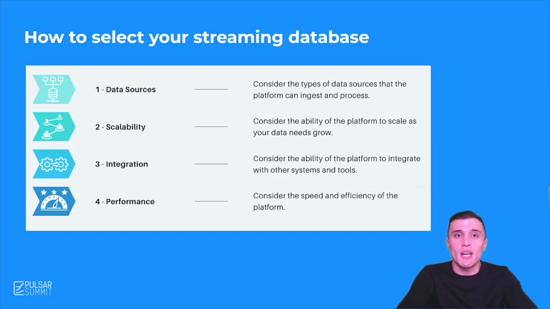Next, of course, is the performance, speed and efficiency of the platform. You need to check how fast it can analyze, transform, or load millions of records in seconds. The key performance indicators, or KPIs, for streaming data platforms are event rate, throughput, event size, and you should also look at latency and reliability.